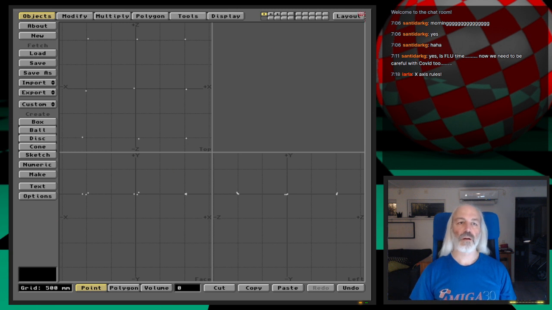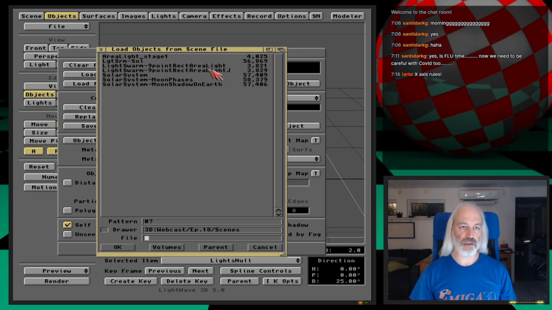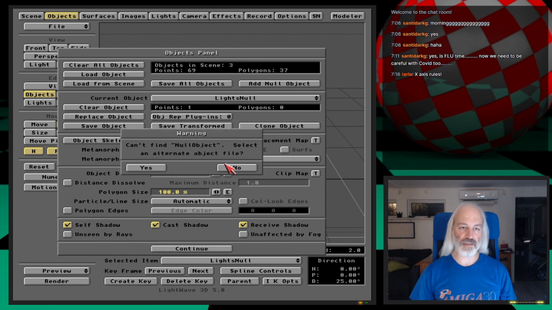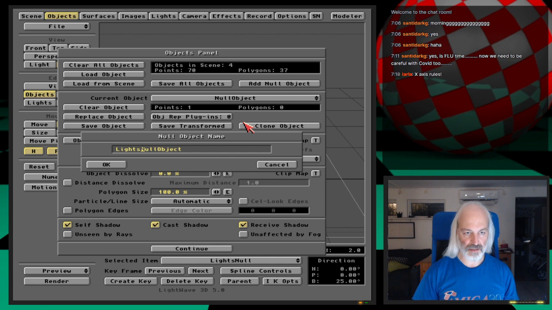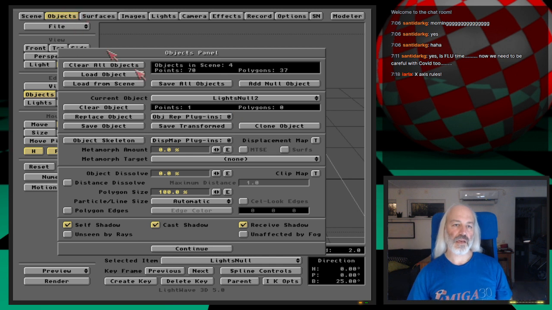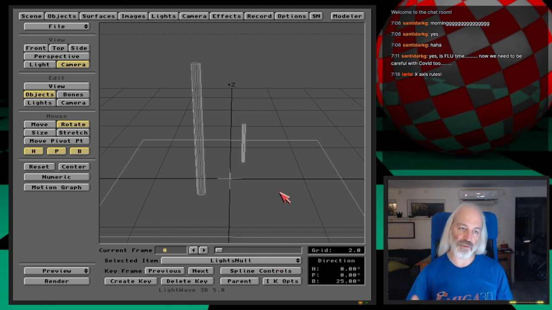Great. Now let's go to layout and see what we did. We have a light null here. Let's load everything now. Light swarm, the jittered, this is the jittered scene. Load lights, yes, no. Great, so lights null, and I am going to be saving it as lights null 2. And hold on a minute, I just want to make sure that I will be having lights null 2 in the same position exactly, so that we will be able to compare.